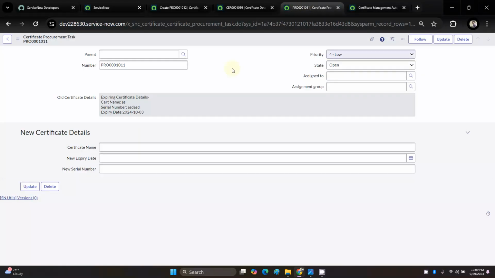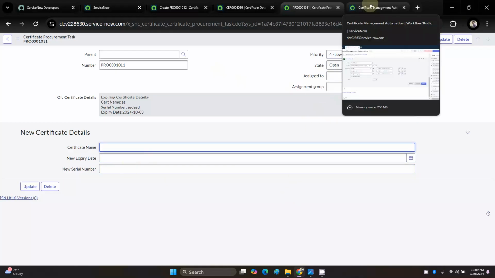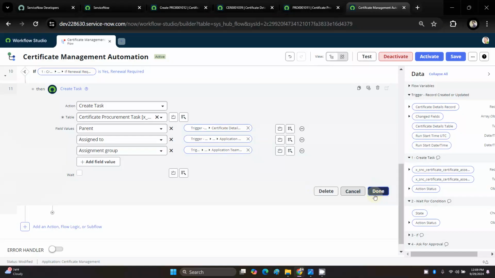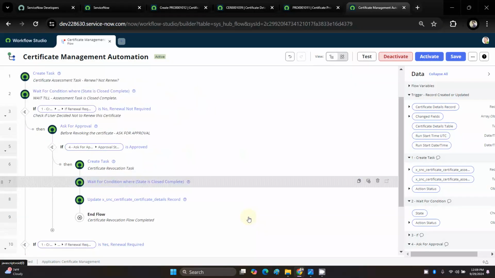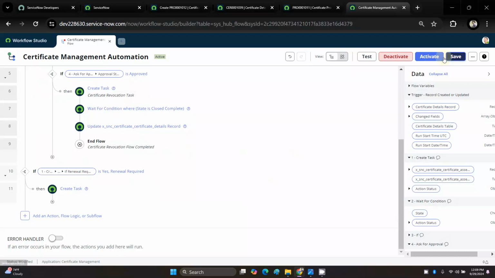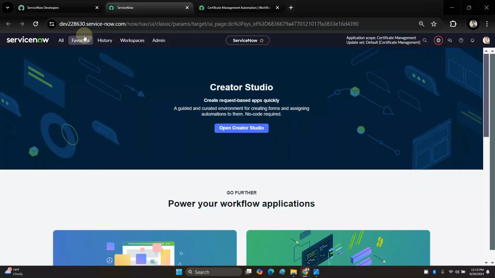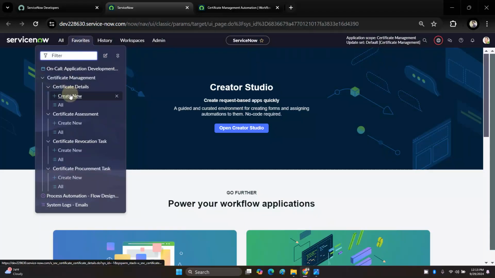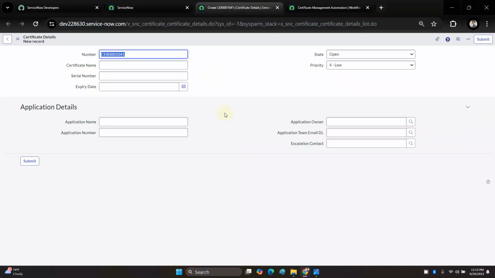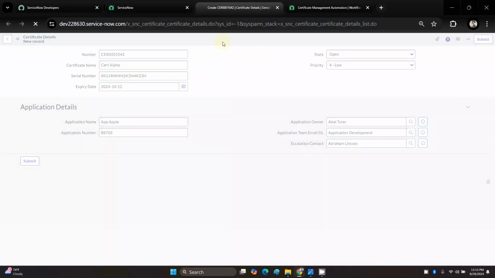And what are the other fields we want? This is done. This will be filled by the user while they close this. So I think we are good here. Let me save and activate it. So let's quickly test the flow. Certificate details, let me fill it out quickly. So I have filled out the details. Expiry date, I have kept it so that it will trigger the flow. Let me save it.